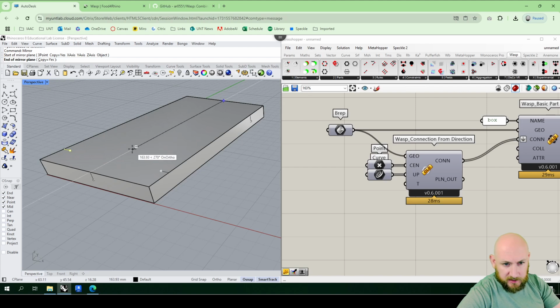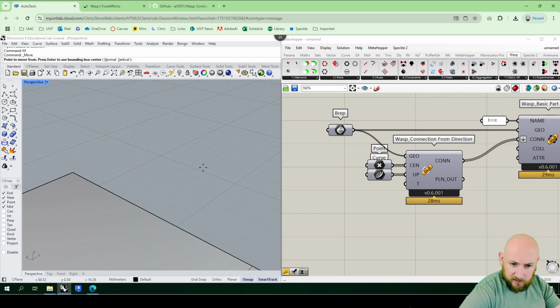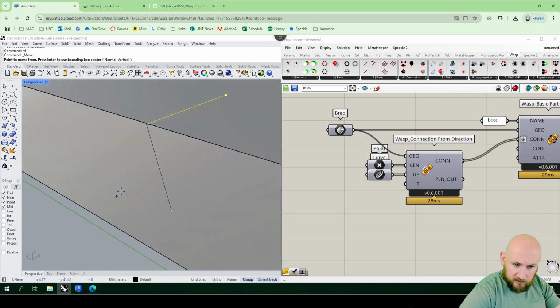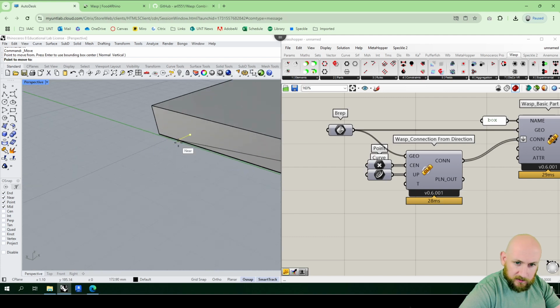I'm going to mirror it there. I'm going to move it to the underside. So I was just mirroring it to get it in the other direction. And then let's move to the underside here.